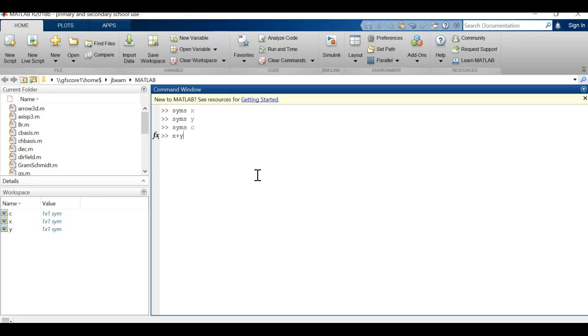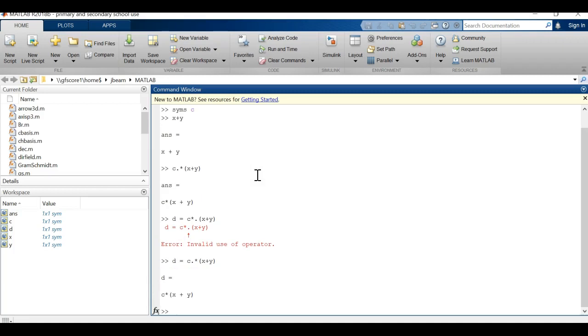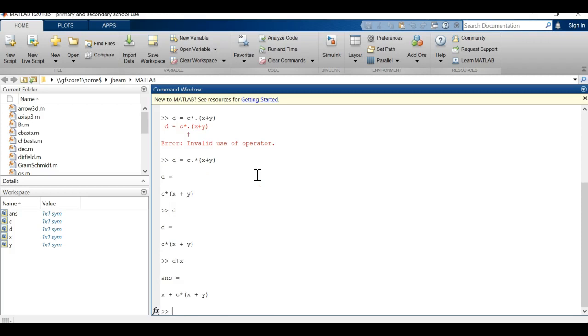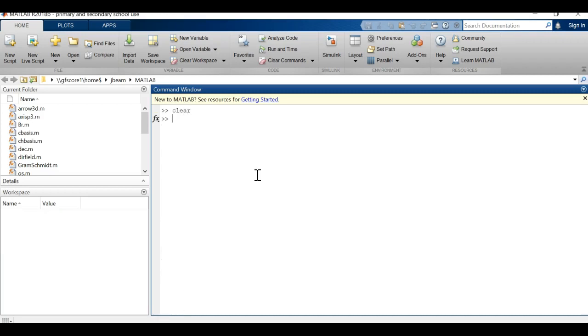So if I take x plus y, it just gives me back x plus y. If I take c times x plus y, it tells me I have c times x plus y. I can make d equal to c times x plus y, and now d is equal to c times x plus y. If I type d again, it tells me it's still c times x plus y. Alright, so why is this useful? Well, because I can do symbolic arithmetic here. Like if I took d plus x, it's now going to give me x plus c times x plus y, right?